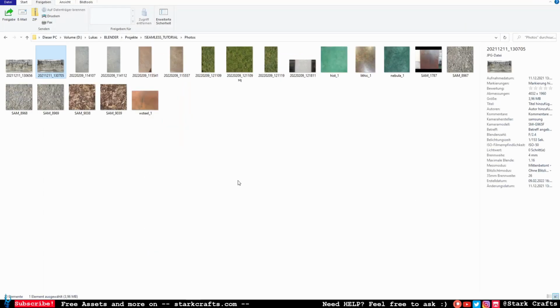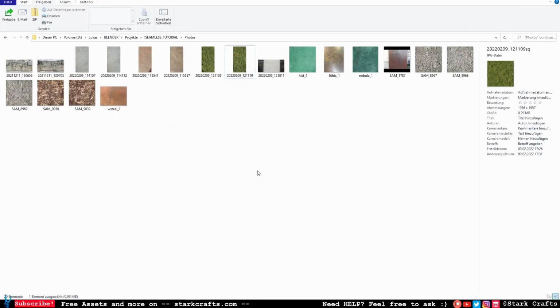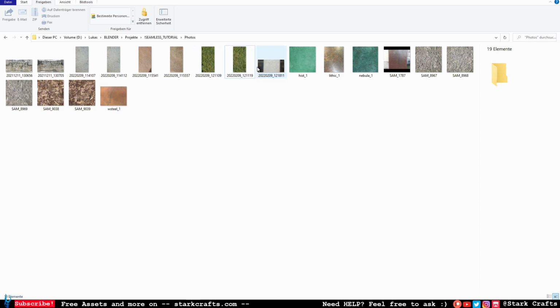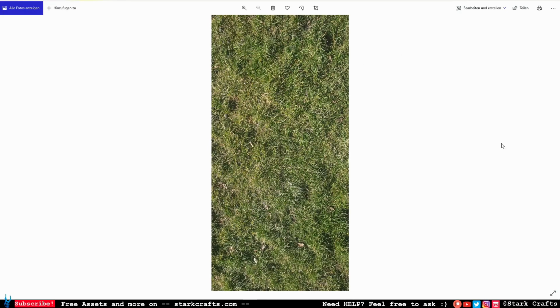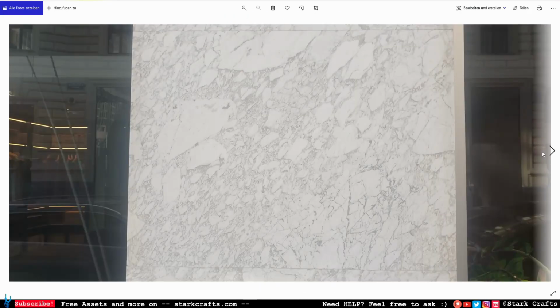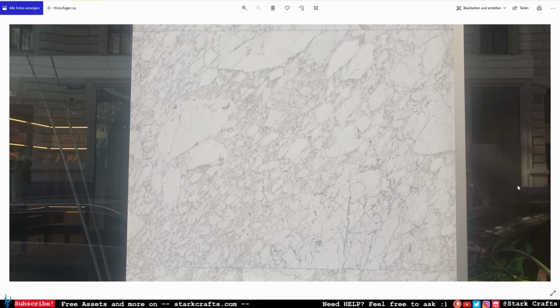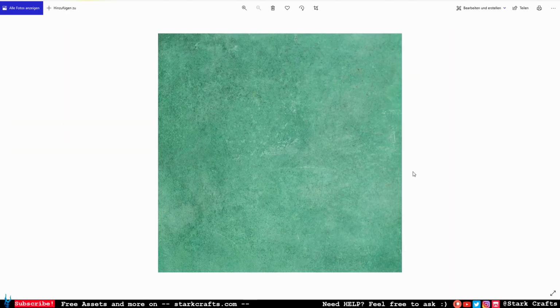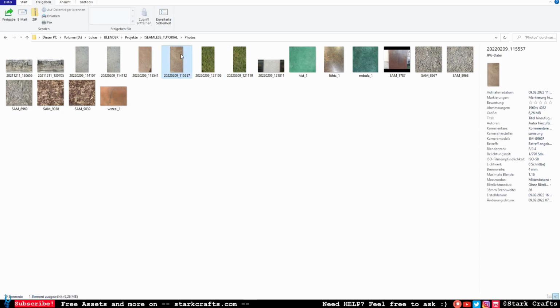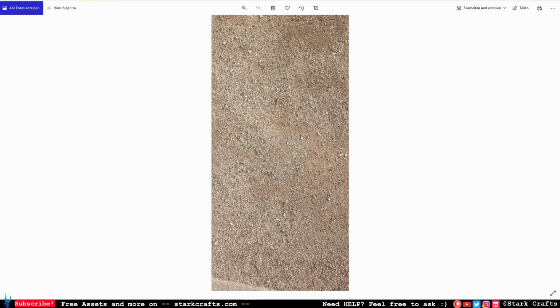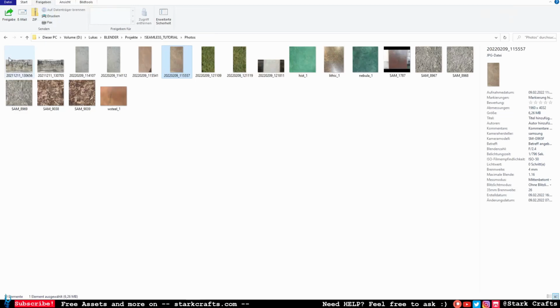Very important to know: the more noisy the image is that you took and want to turn into a seamless texture, the better. Because, like here, this is very noisy. This has already a kind of pattern. This is also very noisy. So, for example, this will be very easy to turn into a seamless texture.